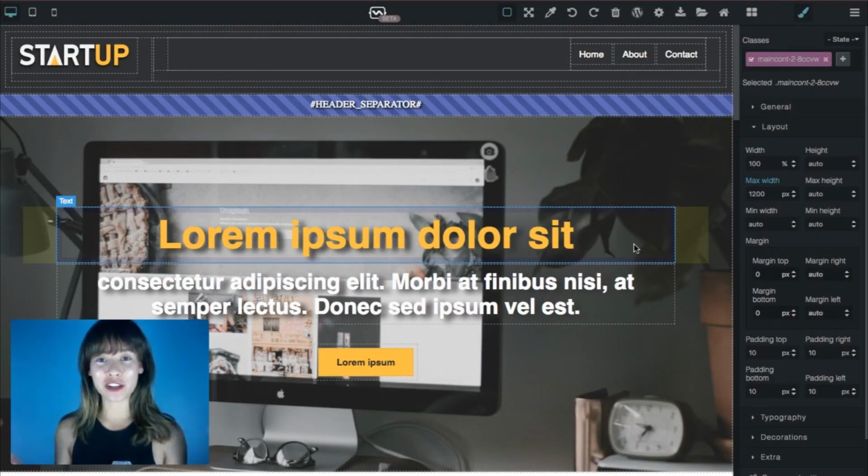Congratulations, you have finished designing your own WordPress theme in Themes Generator from scratch.